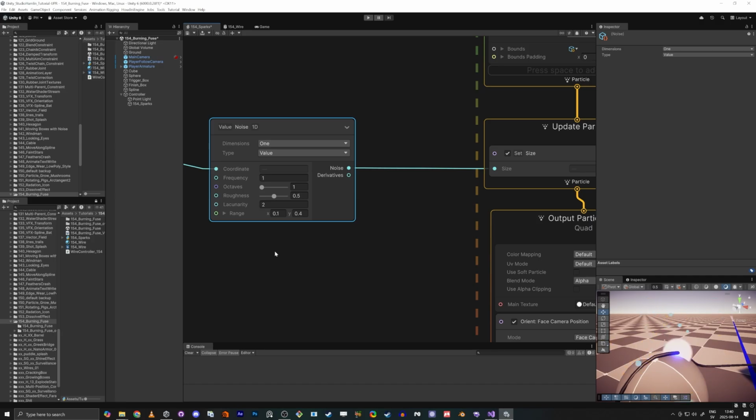But I want it to be a little bit more jittery. So I'm going to increase the octaves. Now you see it a little bit more, and lacunarity. So now you see it kind of going up and down a little bit more. So yeah, I'm going to call that the day. That's good enough.